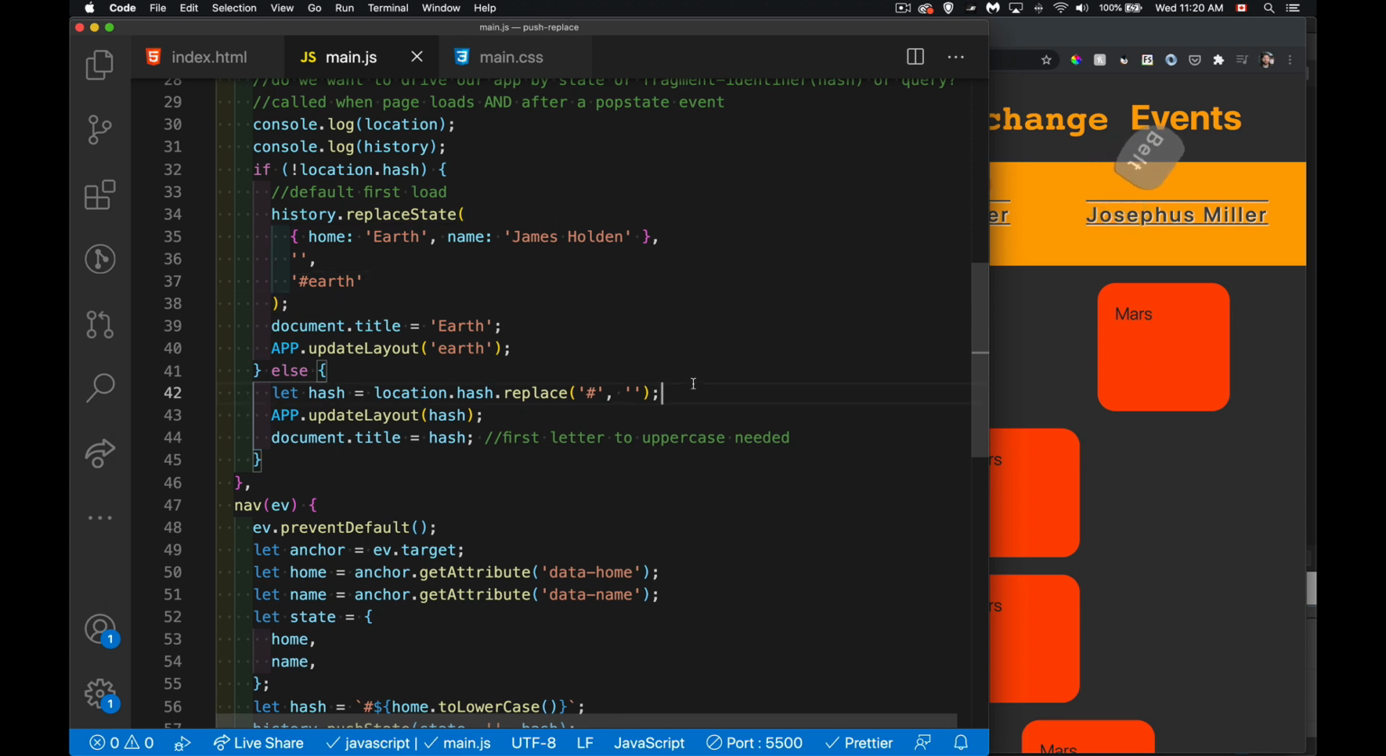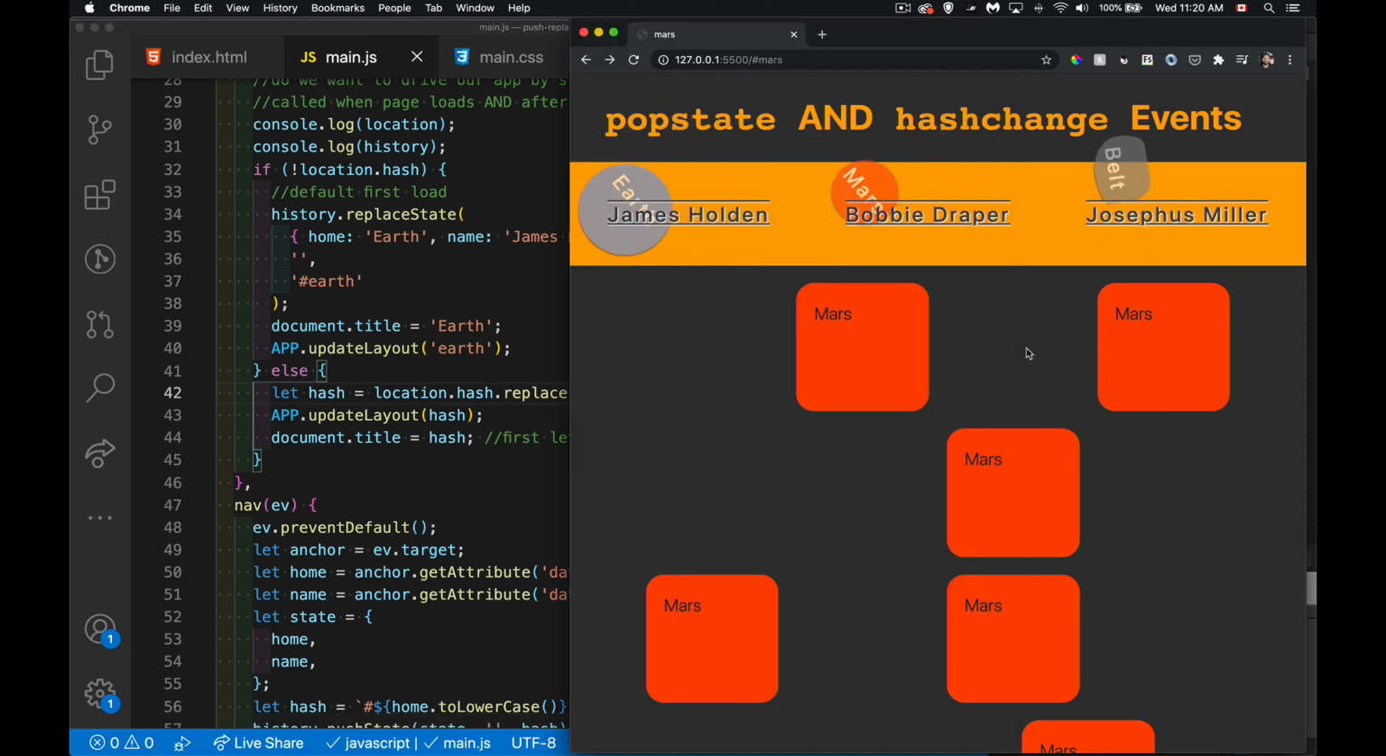And that's it. So hopefully that gives you a really good understanding of how popstate and hashchange work, along with some practical applications for it with a little bit funky interface.